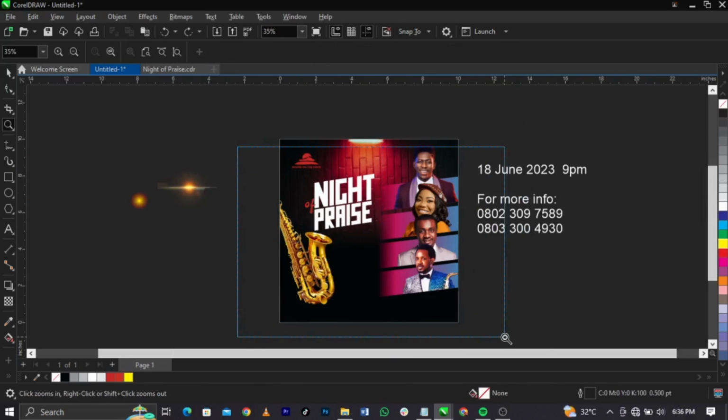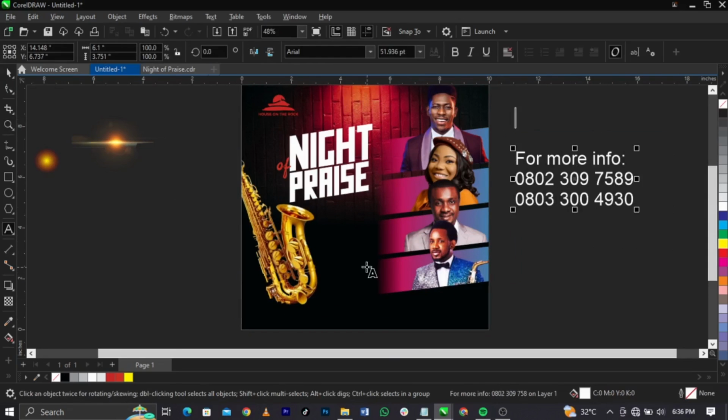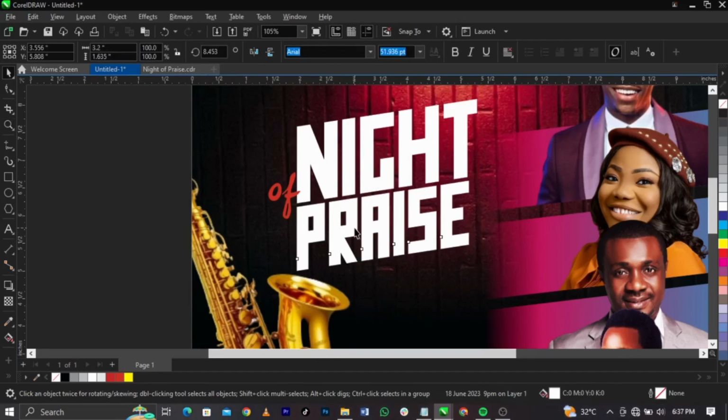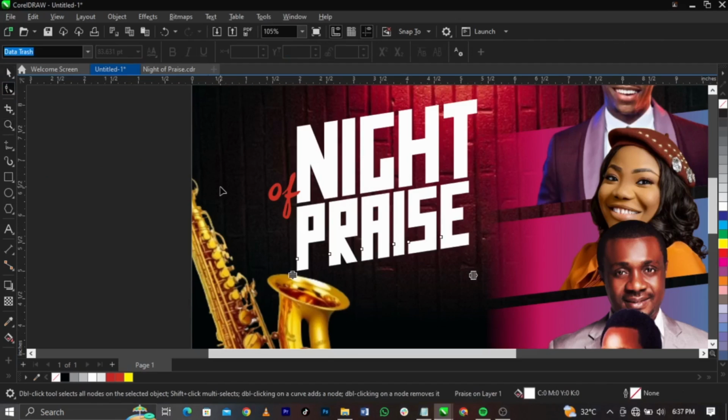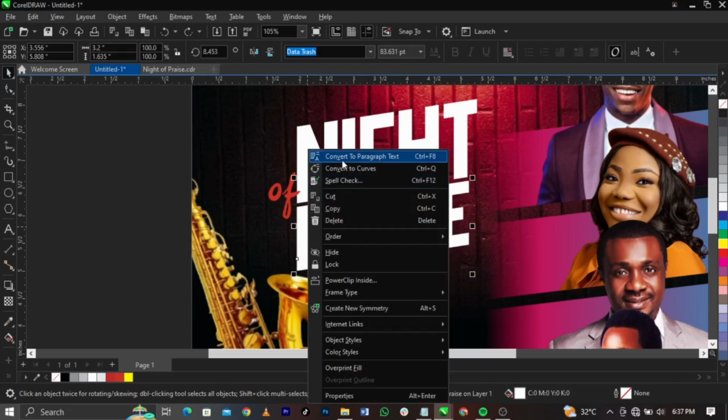So now the next thing we're going to do is cut the time and dates and paste it here, but we're not done with this. Now what I'm going to do is select this, use my shape tool, break this, and convert it to curve. Before you do that, just convert it to curve. Shortcut is Ctrl plus Q, or right click and select convert to curve. Q for doubting Thomas. For those who are doubting, this is it over here.